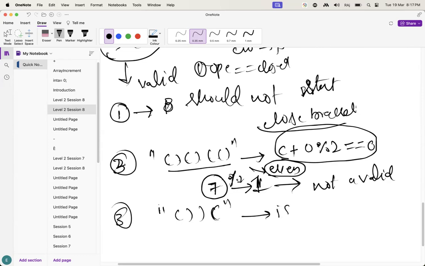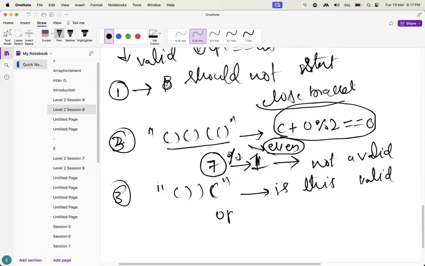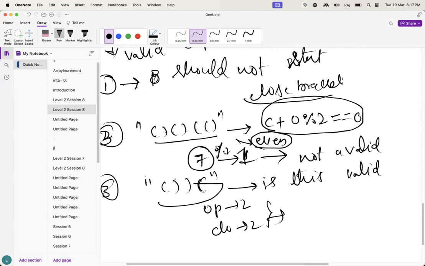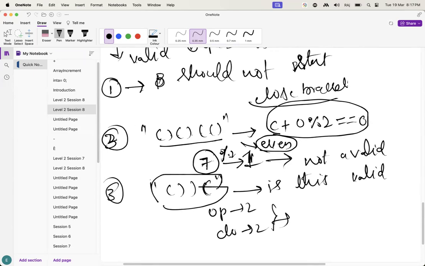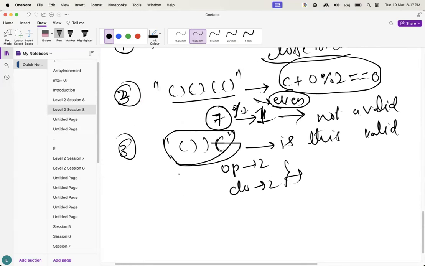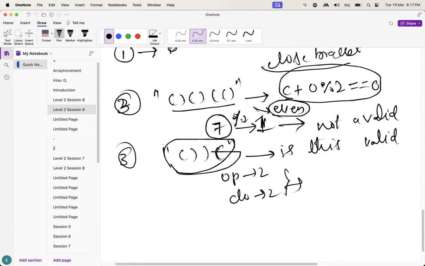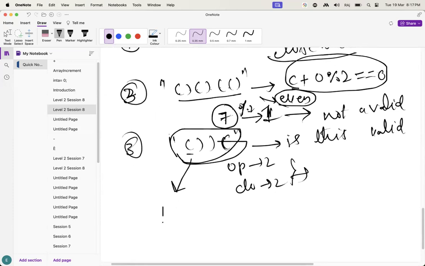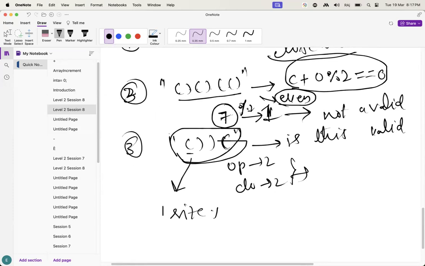Guys, is this valid? Here also you can clearly check open is 2, close is 2. It is valid, guys. It is valid... no, it is not valid. How can we know that? Here you can check the length also, the size of this one. %2 equal to 0, that means even only.